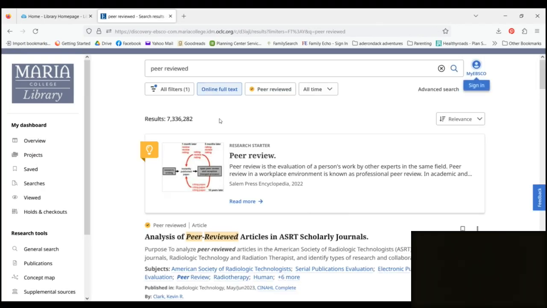Once you are signed into Discovery, we can take a look at the results. Since I searched for peer reviewed, the first thing I see is a research starter called Peer Review. Research starters contain background information to help inform you on a new topic. They are usually from an encyclopedia and are not journal articles. This article is from the Salem Press Encyclopedia, published in 2022. Let's look at this one to learn about peer-reviewed articles and the process they undergo to be labeled as such.